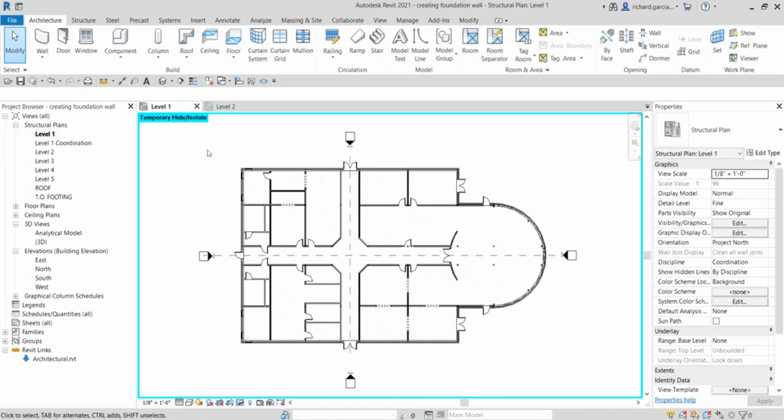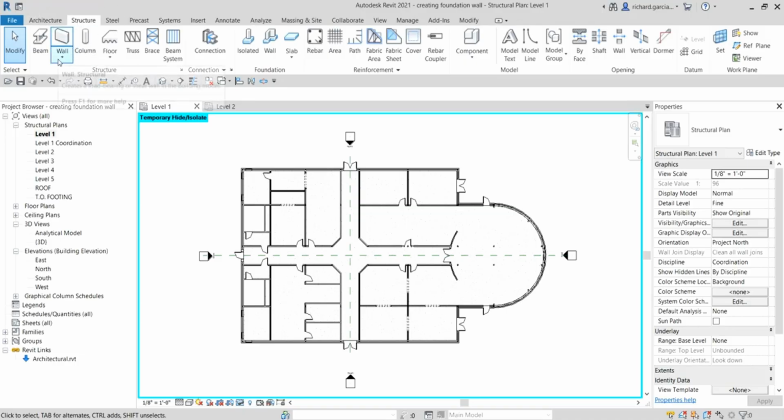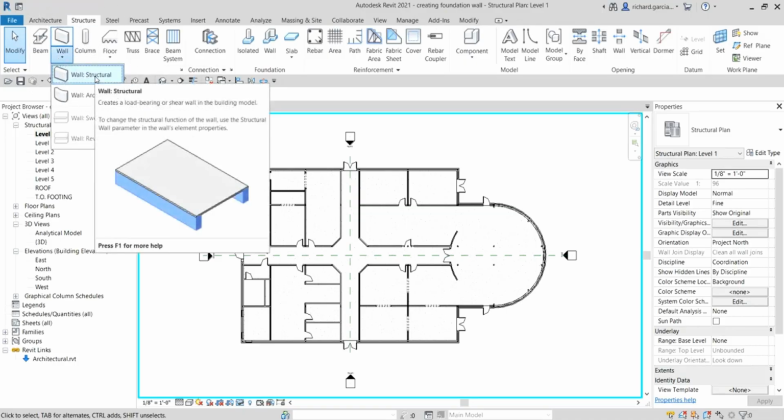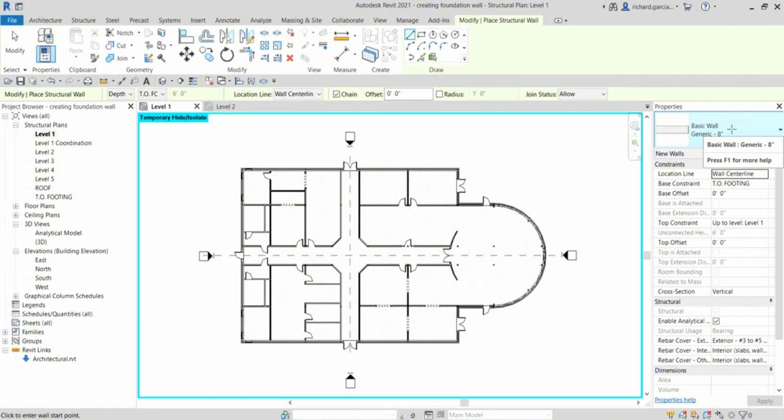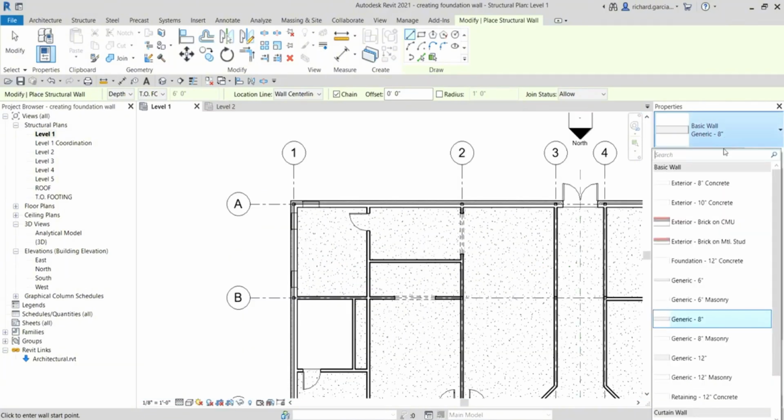Okay. So now we are going to create a foundation wall. To do that, you just need to go to structure, click the drop down of wall, and select wall structural. So you click that one, and then from the properties, click the drop down arrow, and let's grab our foundation. Okay, this one. So let's use foundation 12 inches concrete.